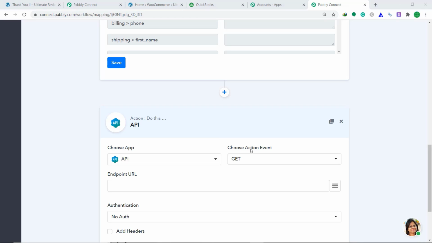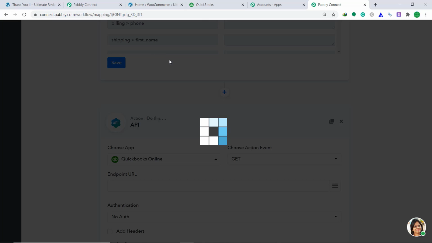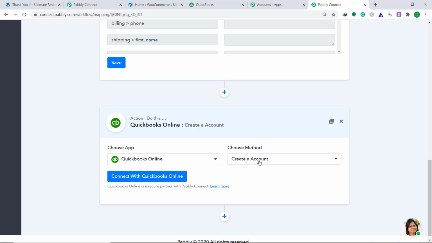In this action window, we are going to use the details from WooCommerce and create a prototype customer in QuickBooks. And then in another action window, we are going to create a prototype invoice. It's actually easy, just follow me. In the choose app, we have to change it to QuickBooks Online. In the choose method, we have to change it from the default create an account to create a customer.